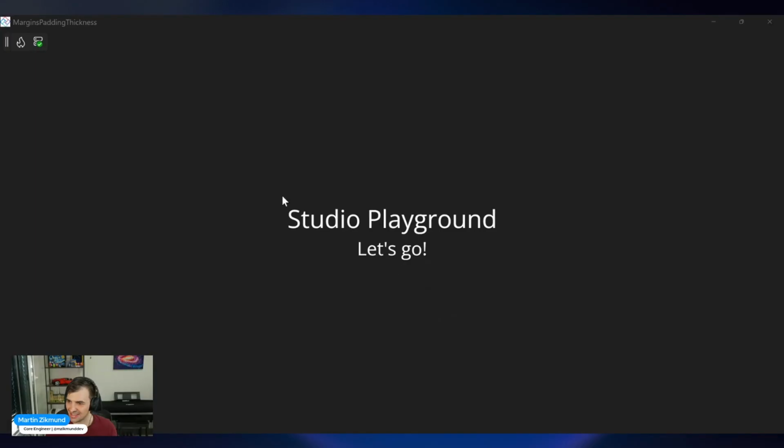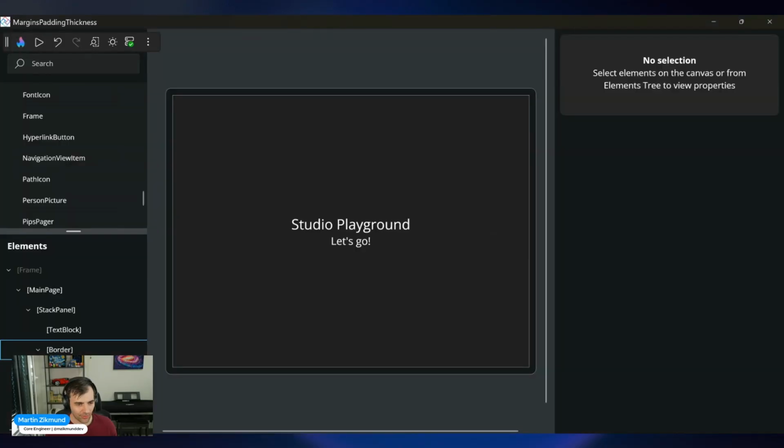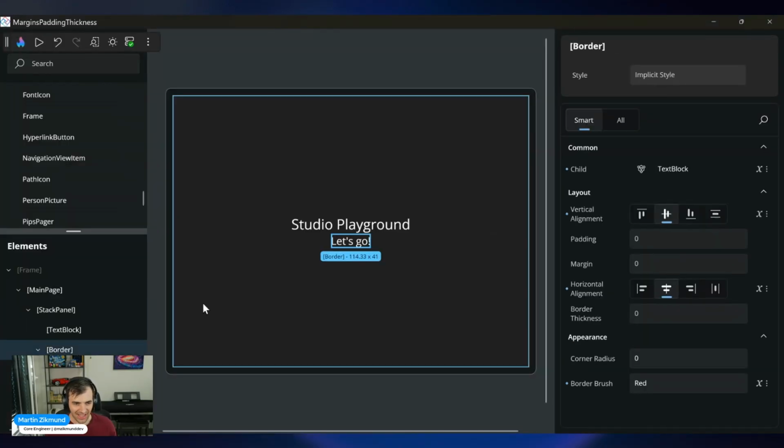Today, we will look at the new features of Uno Platform Studio inside of Uno Platform Studio. So let's switch to Uno Platform Studio so we can see how things look. I have a very simple application here with two text blocks and some borders inside. And there are several new things that have been added to Uno Platform Studio with Uno Platform 6.1.